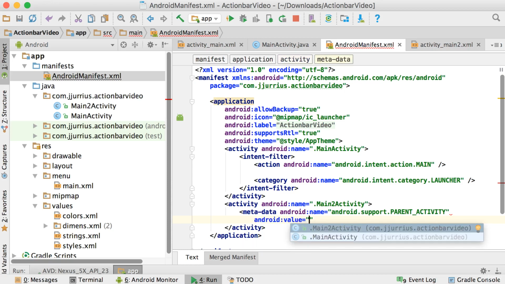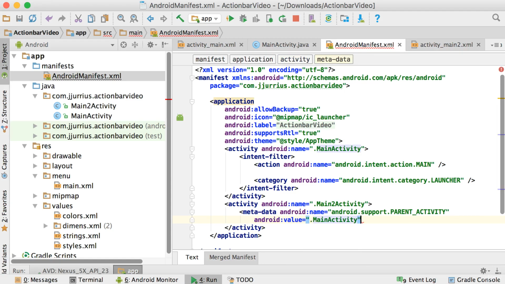So we're going to add android:value there. And now I'm going to choose the main activity as the activity that will be the parent activity for activity 2. So for main2 activity, the parent activity is main activity, which means that that back button will go back to the parent activity, in this case, main activity.